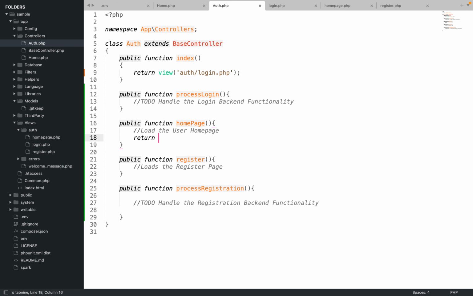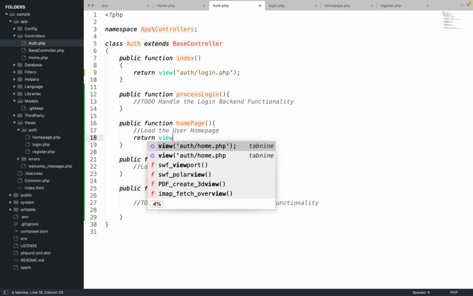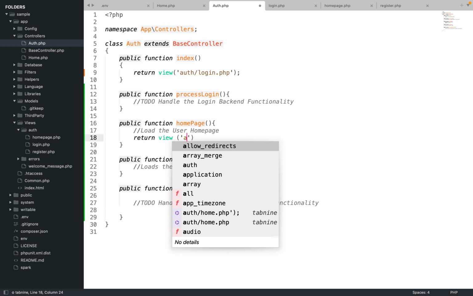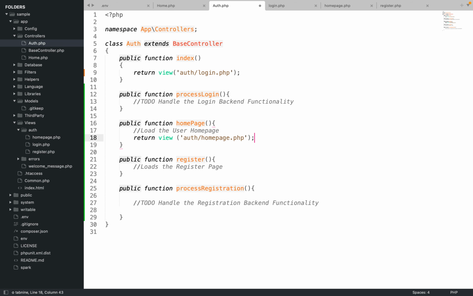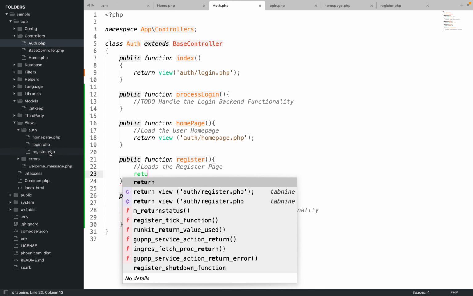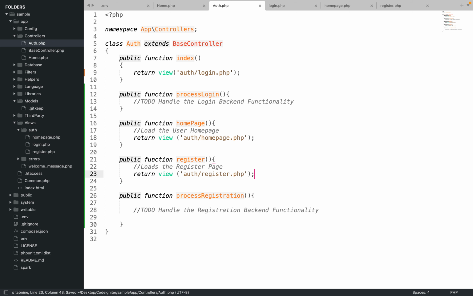All right, so in the home page we can do the same. We can return the view auth home page.php, and in the register we can also do the same. We return, so just make sure that the files do exist inside the folder auth register.php. Again, make sure that if you're not doing the processing, then you have it in singular form.